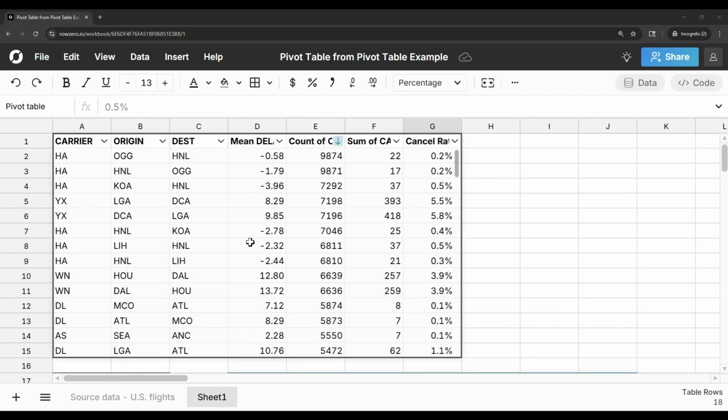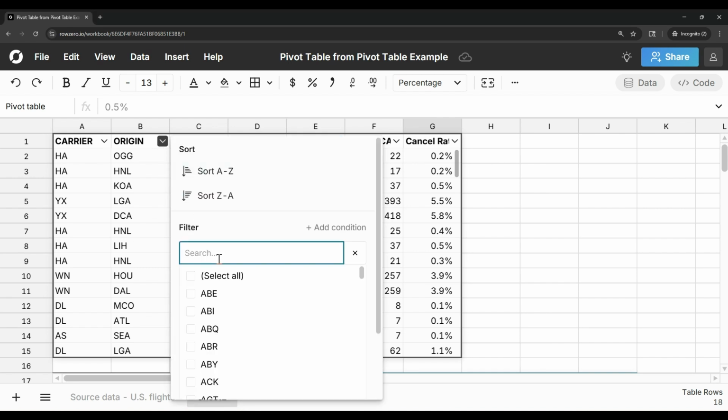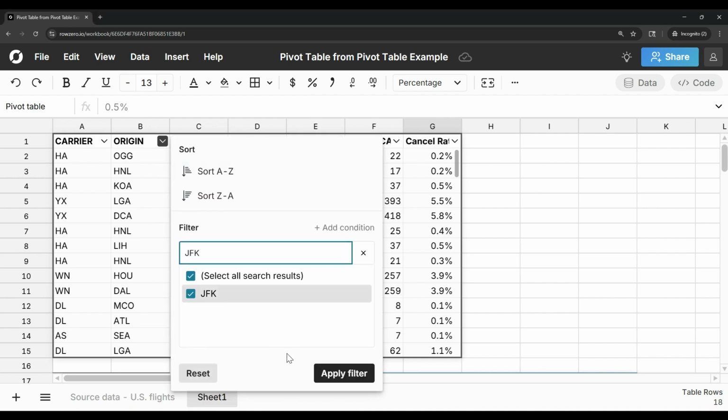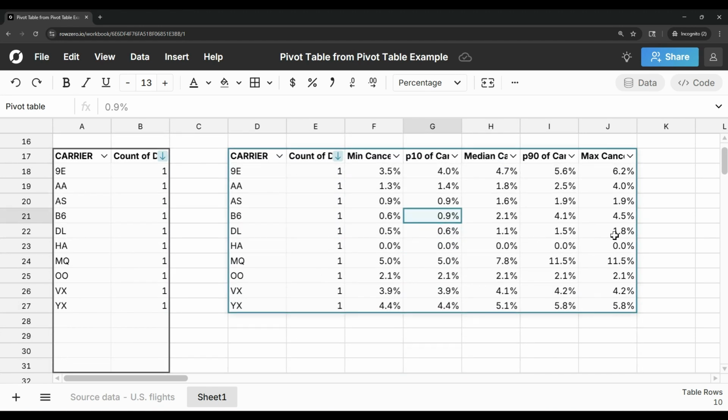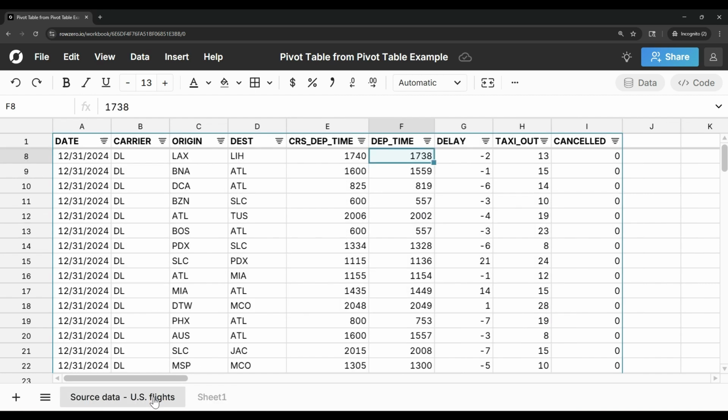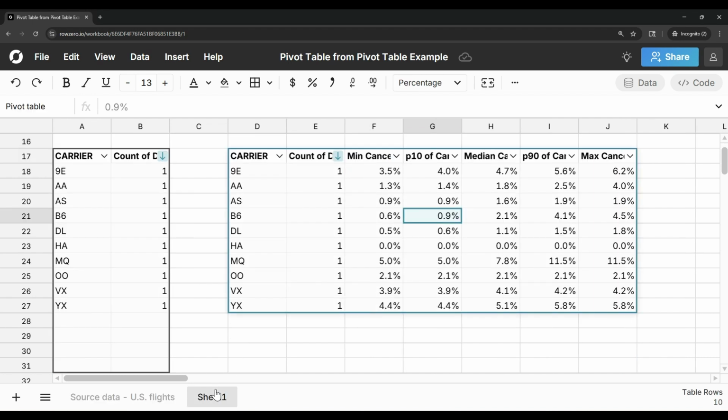And the last thing I'll show is how all of this data is connected and in sync. So let's filter my origin to, let's say, JFK, and it's going to update this first pivot table and also my downstream pivot tables, and you can see the distributions here change. Same thing would happen if I went back to my source data and updated this. Let's say I rerun and got the latest data, it would update all of my pivot tables and everything downstream.